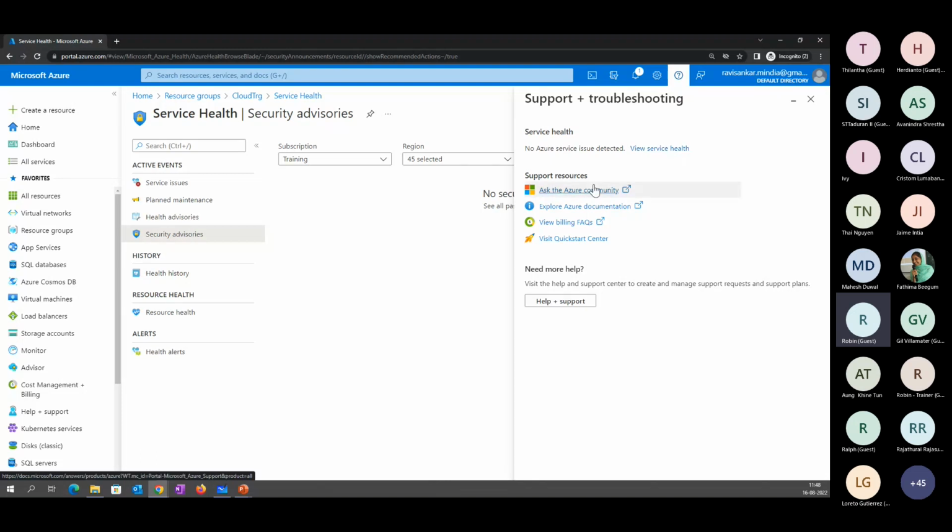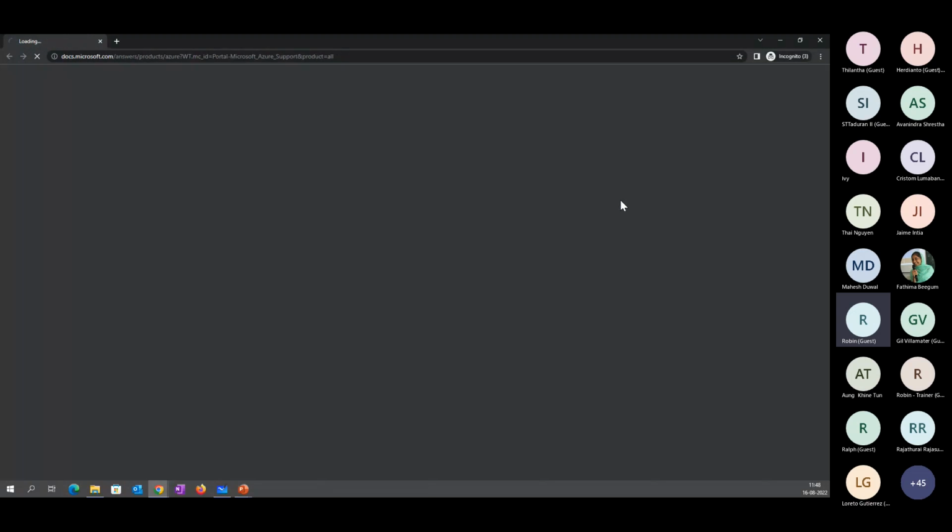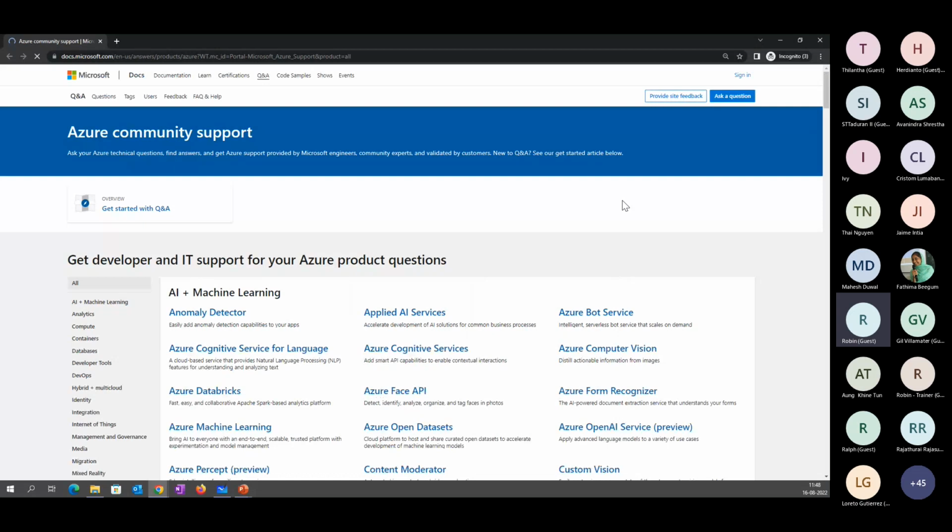You have access to the Microsoft community also. This is basically the Microsoft documentation page. It is a free page, you don't need to pay anything for this. Microsoft is giving access to all kinds of documentation here.